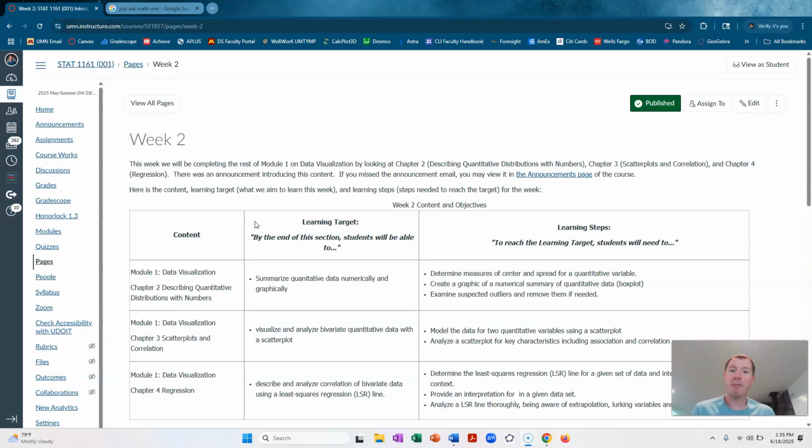Week 2 is all about continuing our exploration of Excel and visualizing data. We're going to focus largely on quantitative data visualization this week as we look at box plots and scatter plots and regression. Those are our main tools that we're going to look at this week. All right, so have your Excel tools at the ready, and if you run into questions as you are navigating Excel, please let me know.